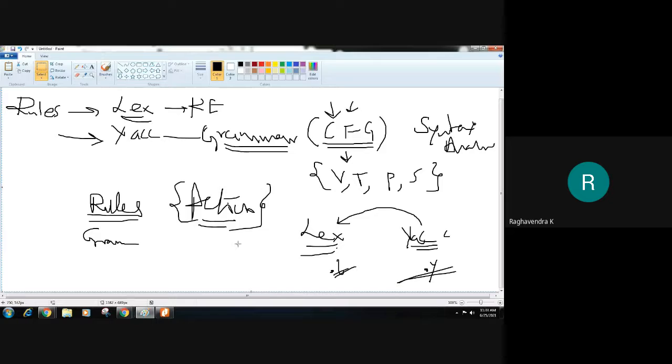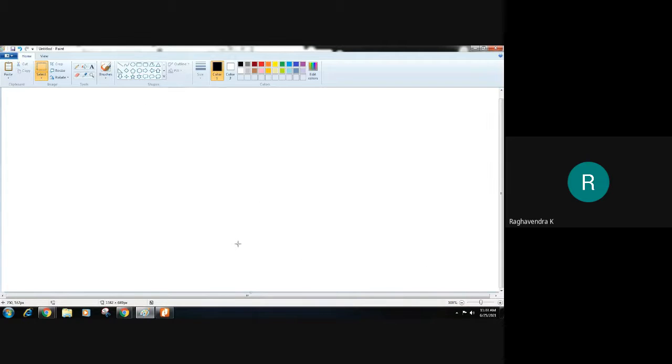Let us look into a simple example of a yacc program. But before that, let us consider a grammar. What grammar can we consider? Let us consider a grammar for identifying an identifier. Obviously we have a regular expression to identify an identifier, but now we will do the same thing by using a yacc program.